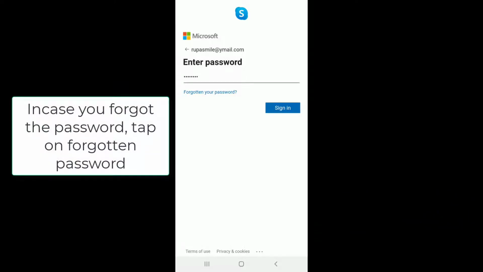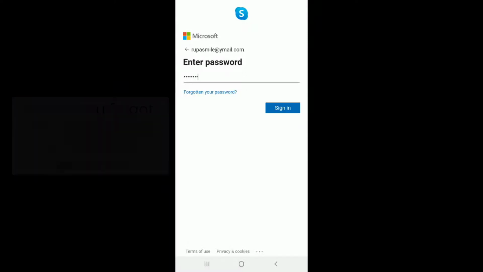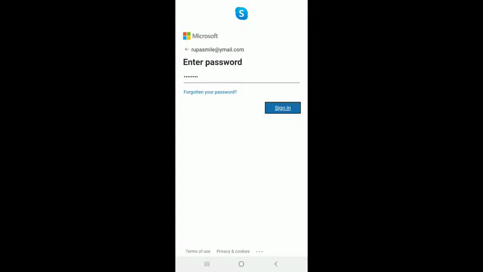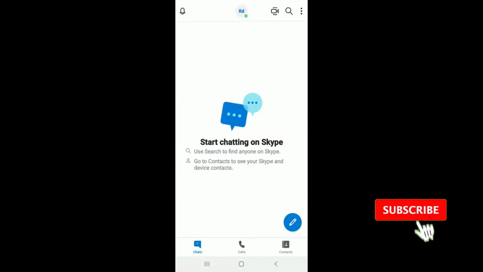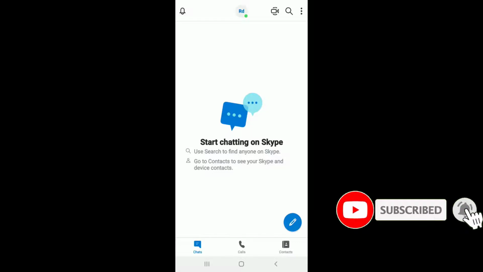In case you forgot your password, tap on Forgotten Your Password right below the box, and follow the instructions to reset your password. After entering your password correctly, tap on the Sign In button in order to log into your account. Once you're in, this will be your home screen for your Skype account.